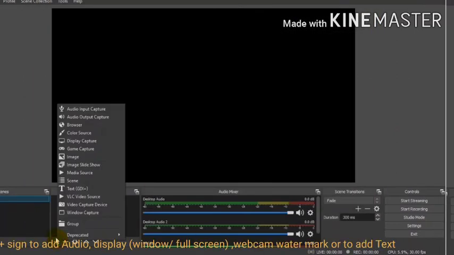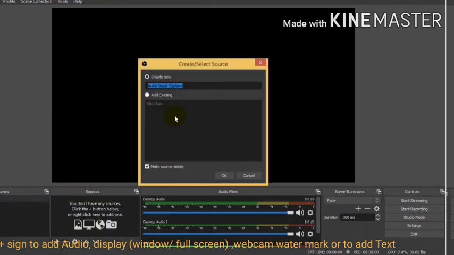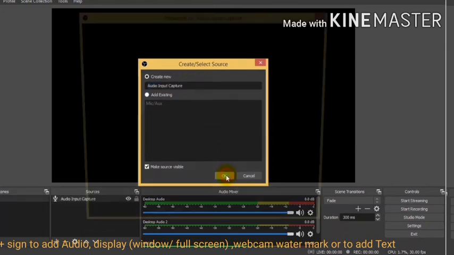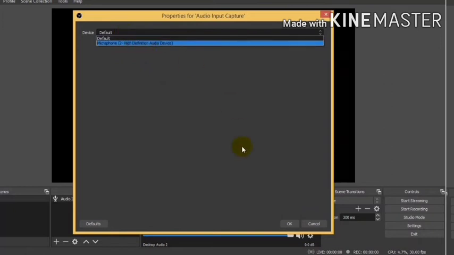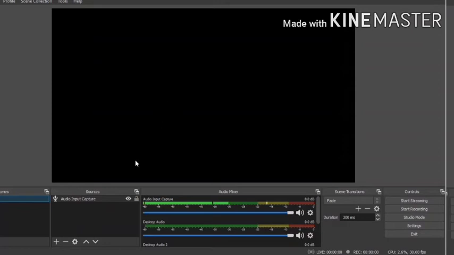Now we have to add the sources. From the plus symbol we will add an audio source. This audio source will automatically be a microphone; if multiple microphones are available, then we will select accordingly. We can also stop the desktop audio. From this section we can level our voice by using this scroll bar, from left to right or right to left.